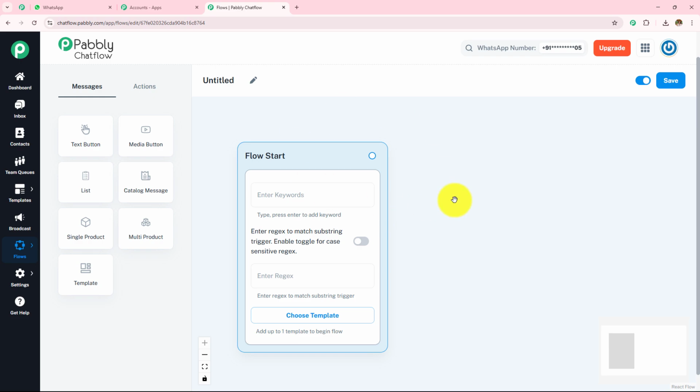So before we start creating this WhatsApp chatbot, on the left-hand side, we have these two important options of messages and actions. And under these options, we have various buttons. So let's quickly learn about each of these buttons so that we can start using them while creating this chatbot. So here, let's open the message section. Here we can see this text button.